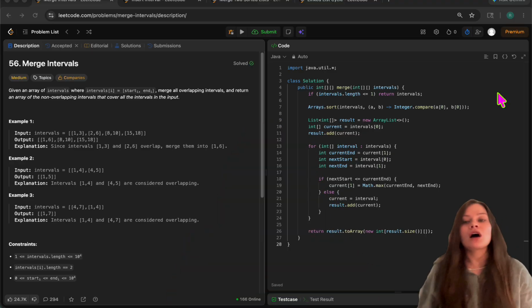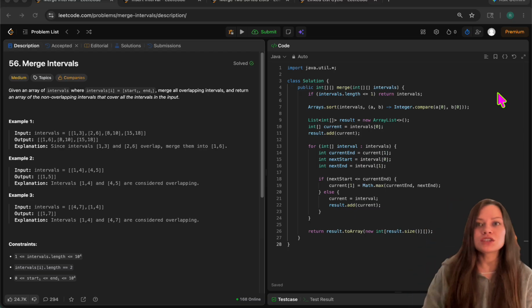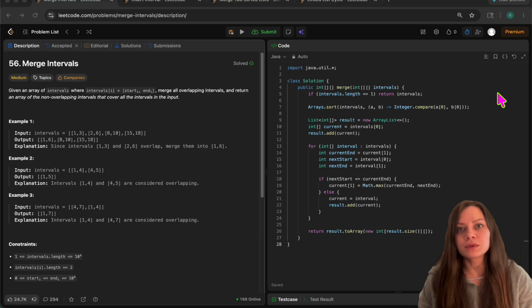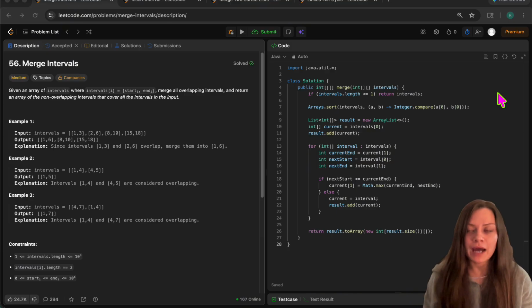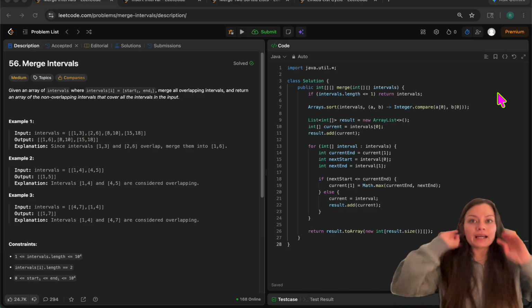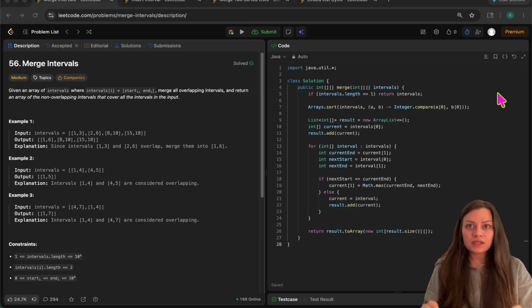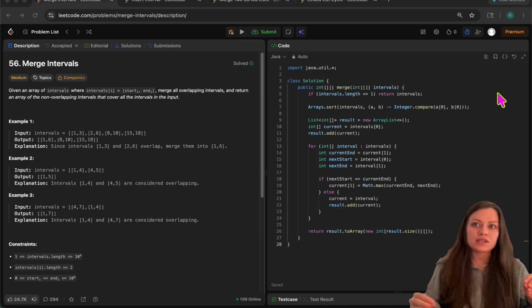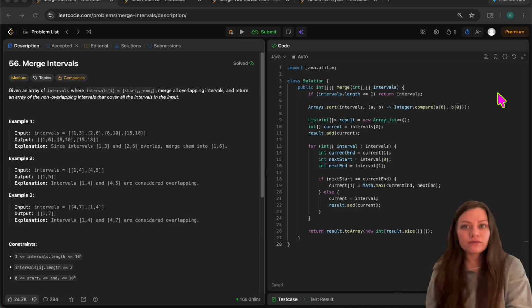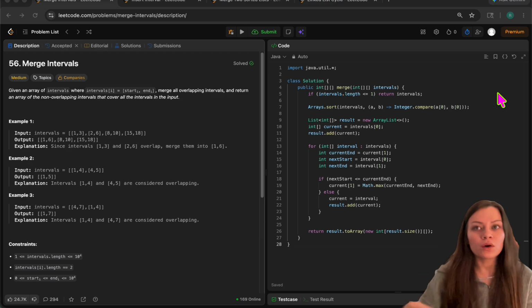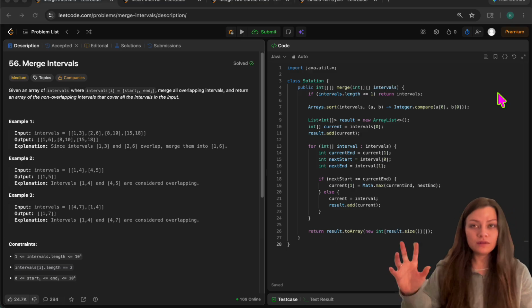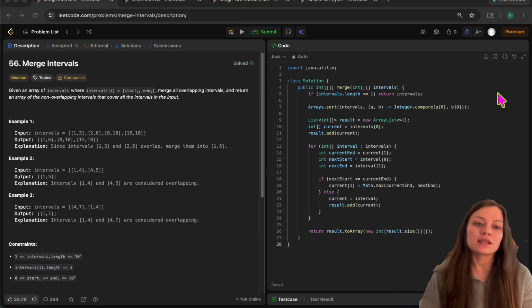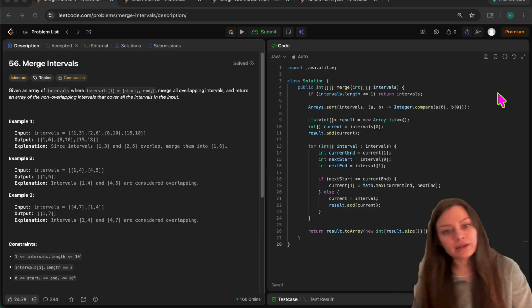So from a JavaScript perspective, my initial instinct with this problem is normally to just loop through the array, compare items as I go, and maybe use a map or reduce. What I had to learn here is that the key step is sorting intervals first. Once everything is sorted by the start value, the problem becomes much simpler. So after sorting, I only need to compare the current interval with the last interval I've added to my result. If they overlap, I merge them by extending the end value. If they don't overlap, I just add a new interval.